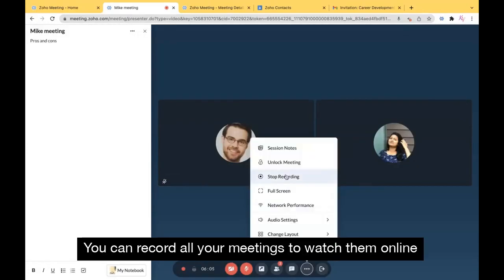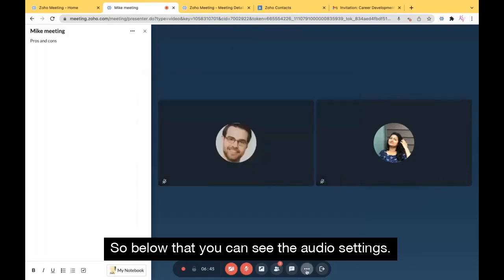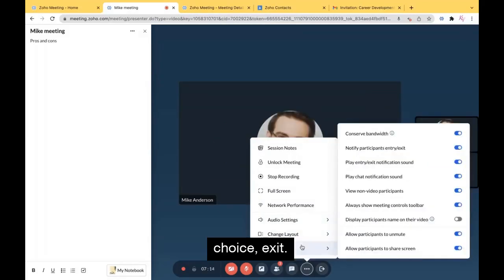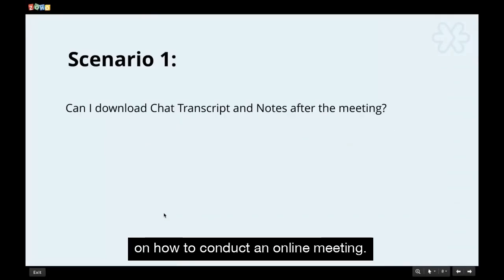You can record all your meetings to watch them online later, and also share the recording with the members who couldn't attend your meeting. Below that, you can see the audio settings. This can be enabled or disabled according to your choice. Exit. So as of now, we saw how to conduct an online meeting.